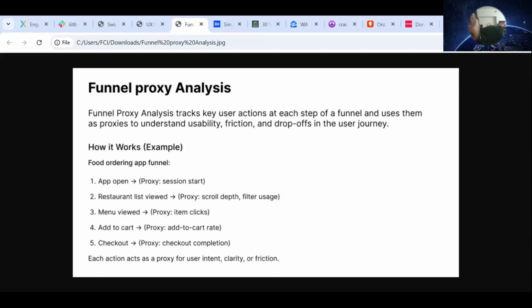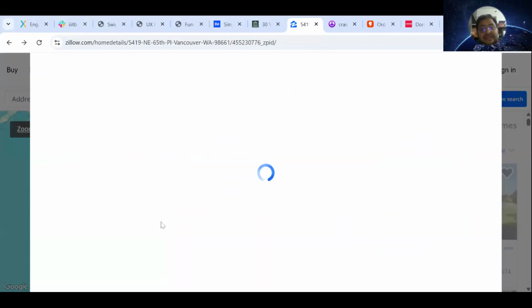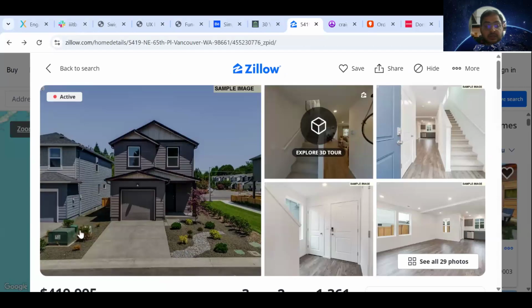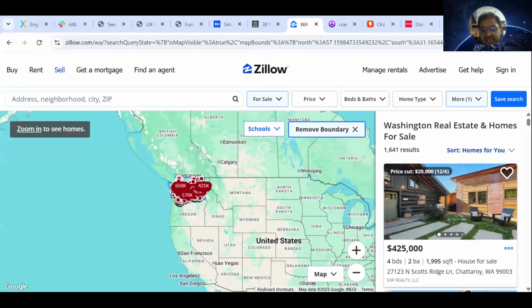For example, funnel proxy analysis tracks the user's action at each step. Just now we did this: at the very first step, we went into the quick search and wrote what I need. Then I went to the area, the location. Then I chose certain sites, and then I went here and chose that.